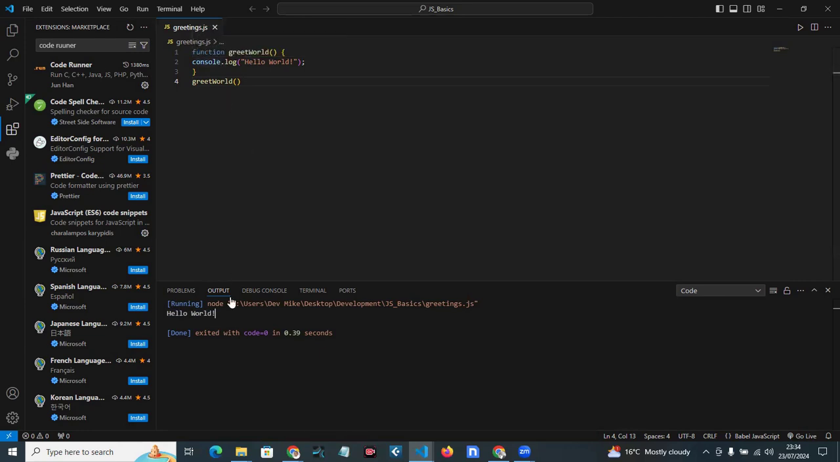So that's the one that has helped us to find the results of this program known as greetings.js. If you notice here, the place where the code is running from is in users, dev mic, desktop, development, JS basics, and then the file name greetings.js, and then it's giving us the outcome there.